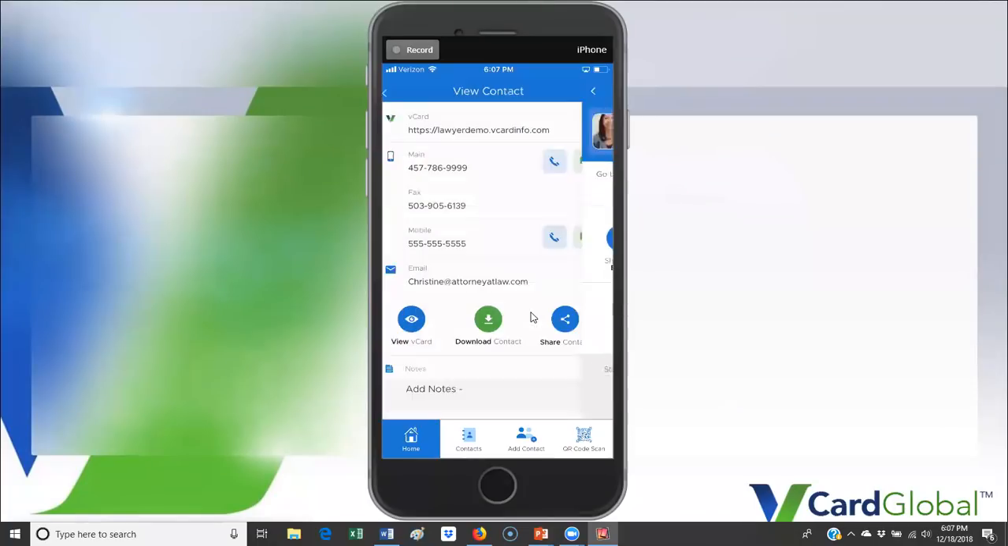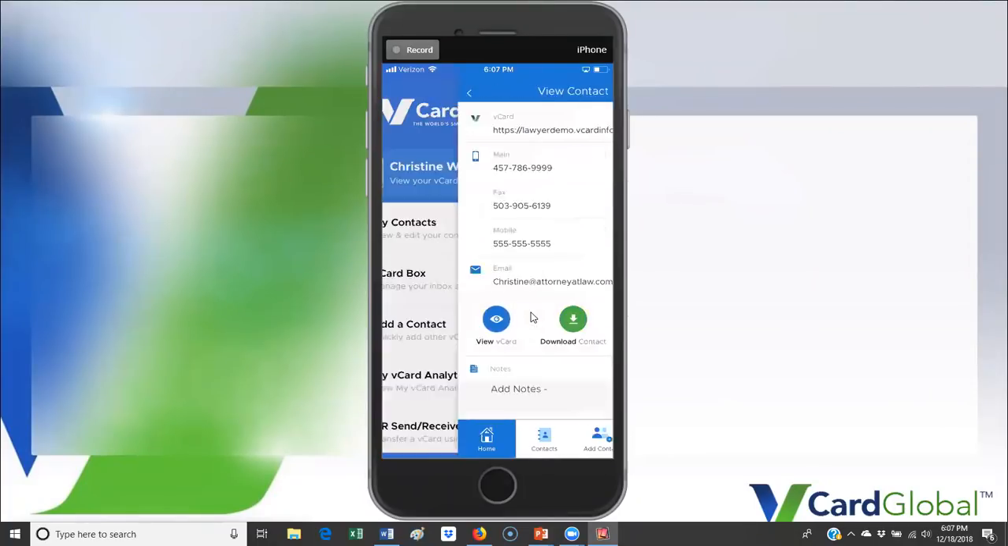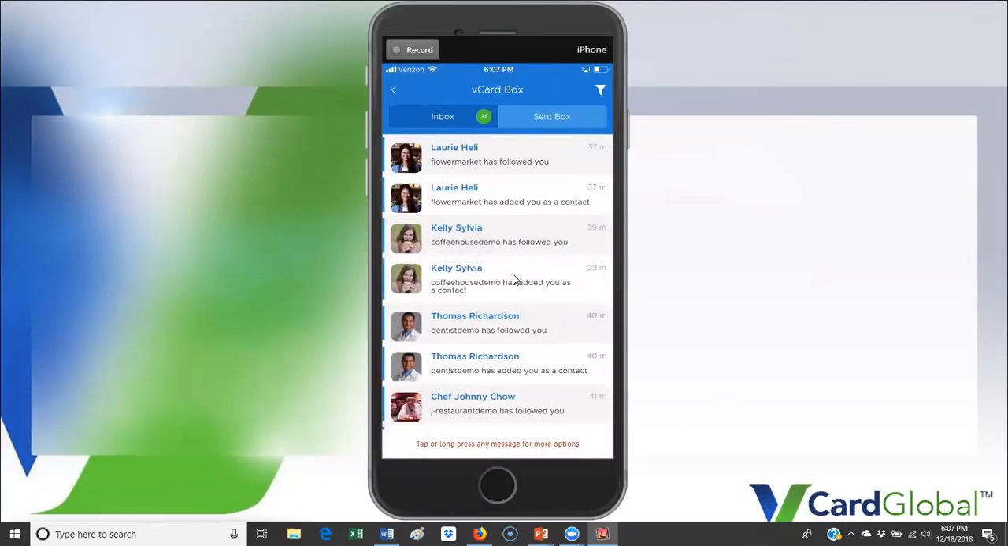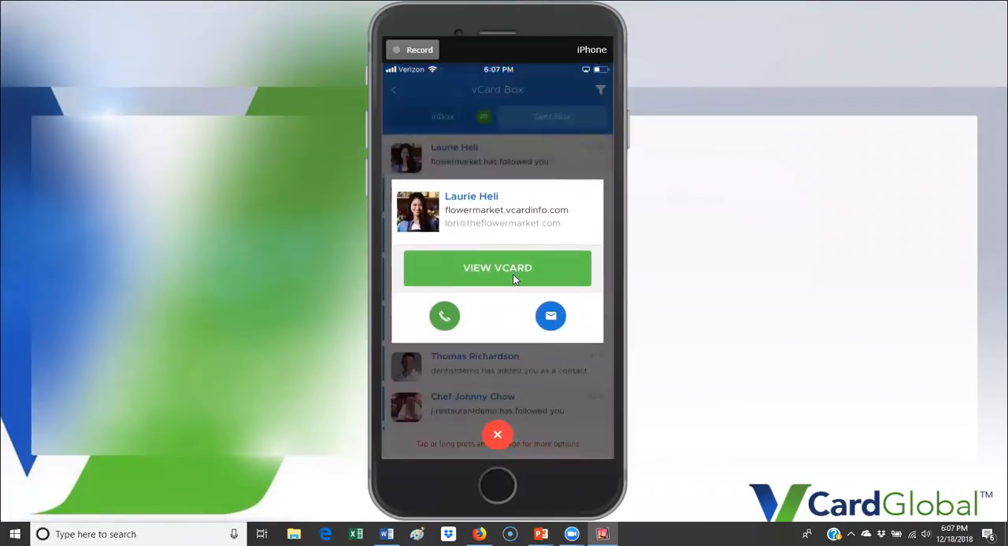So let's go back here. I'm going to go back to our main homepage screen, and the Vcard box. This is fairly new as well. Let's click on that. So what's nice about the Vcard box is you can see any new information. Like I can see that Laura Healy has followed me and she's added me as a contact. I can click on this here, and it allows me to view her card, or call her, or email her. So that's kind of nice.